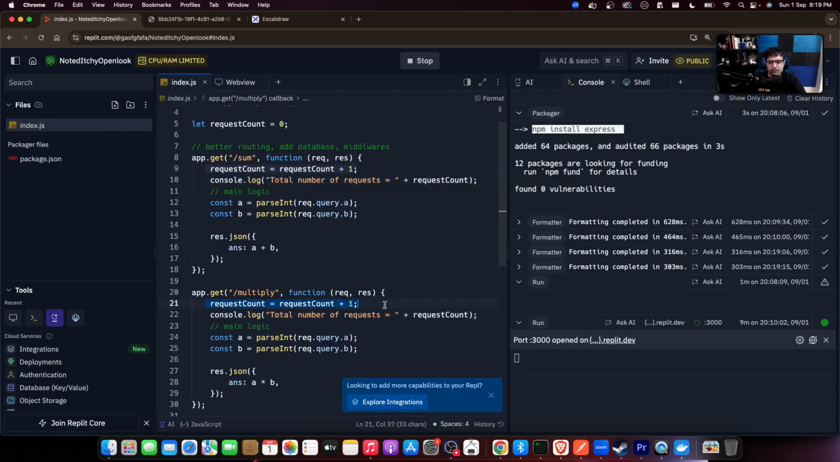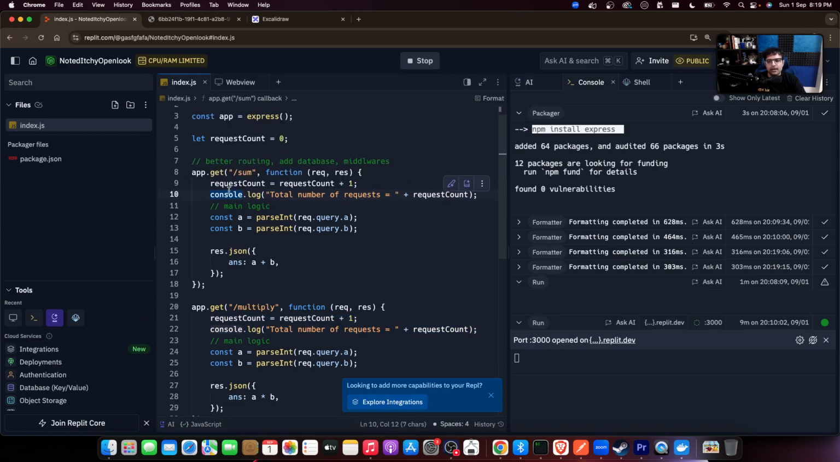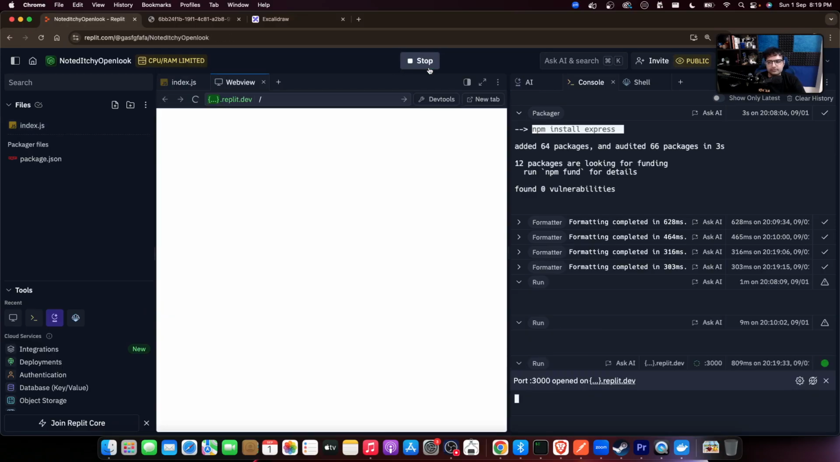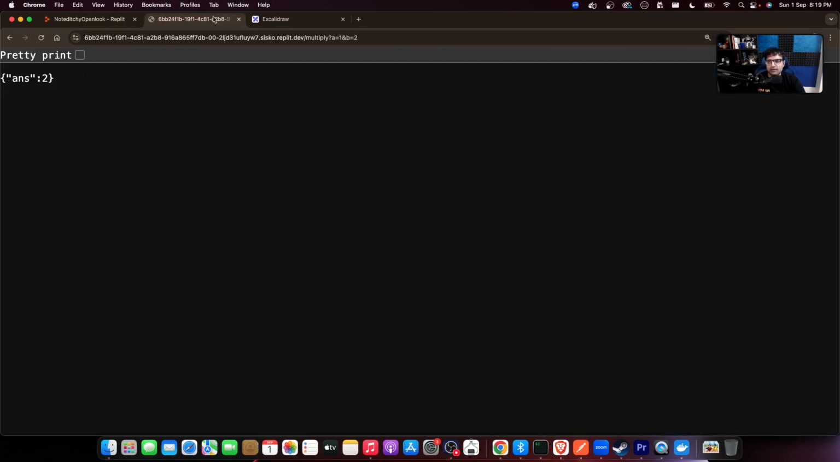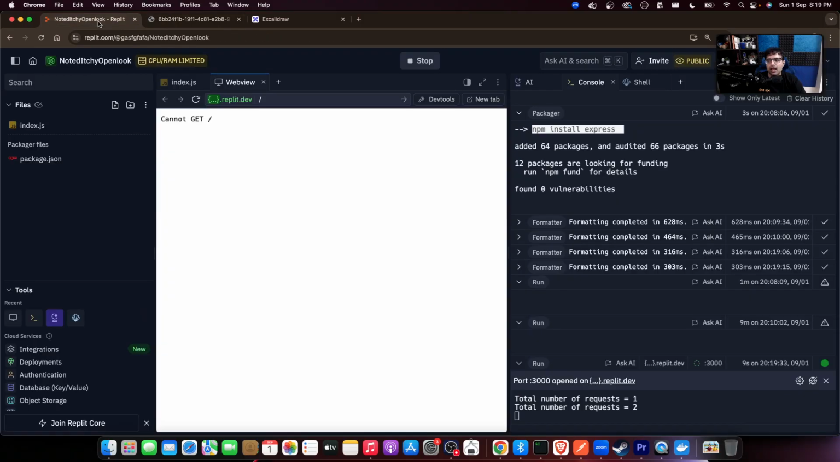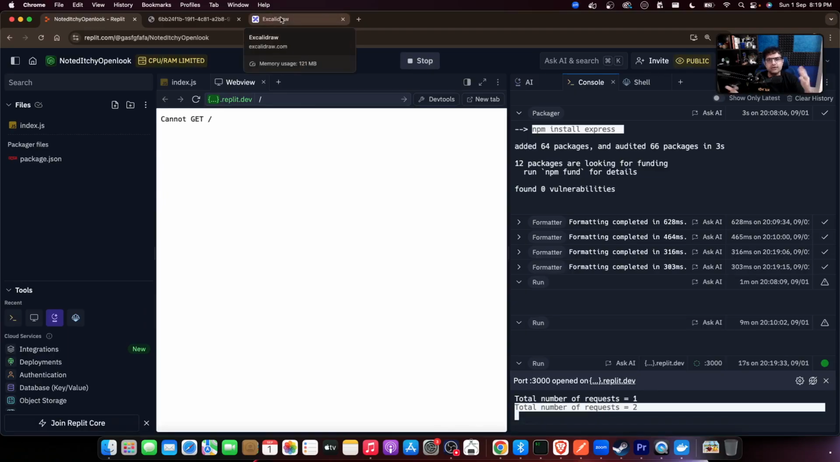2 lines of code here, 2 lines of code here, so that the number of requests gets logged on the server. If I run this, you will see if I go to the multiply endpoint, I get the answer. Let me go here one more time. And also what gets logged over here: total number of requests equal to 1 and then total number of requests equal to 2. This is a nice thing you might want to track, right?